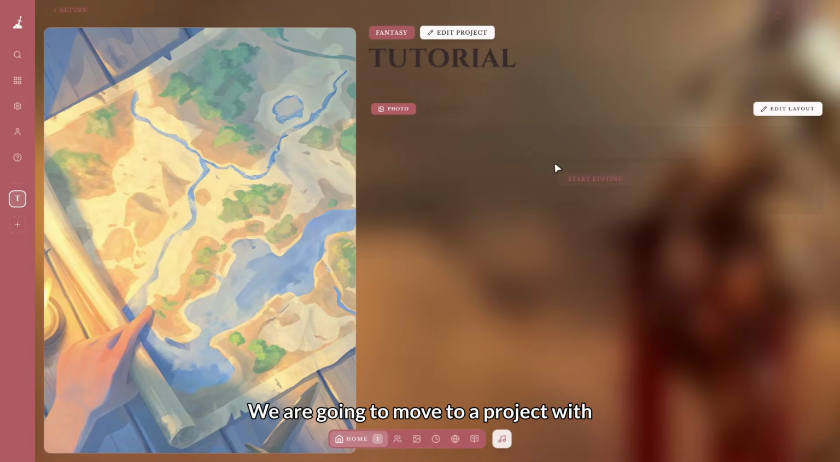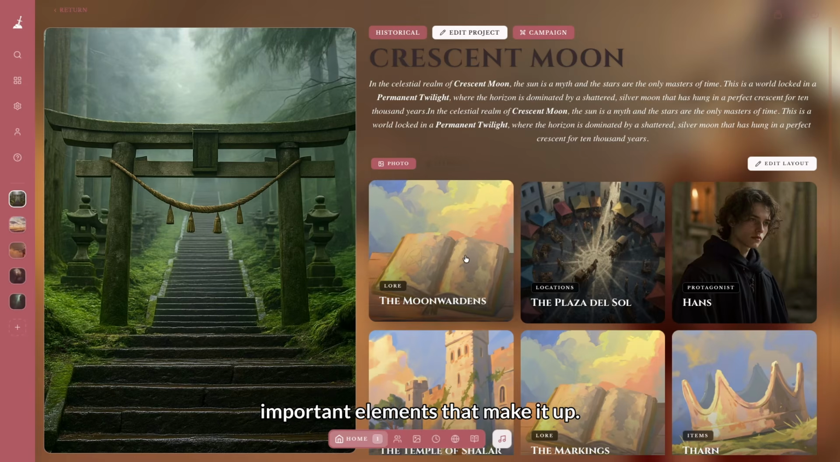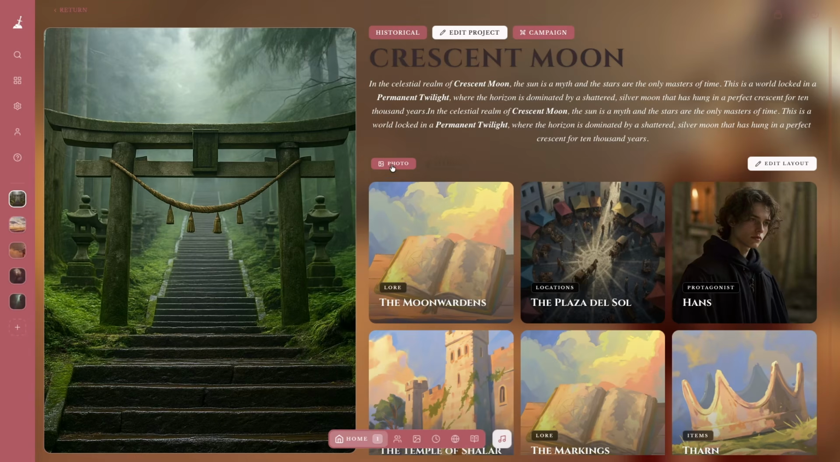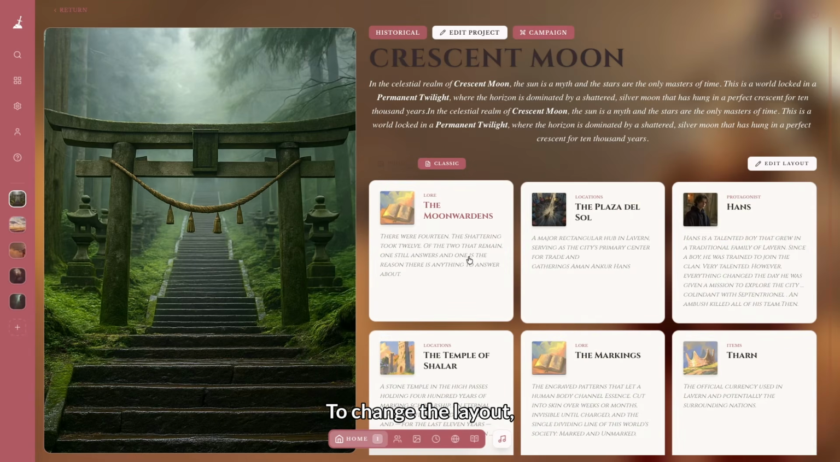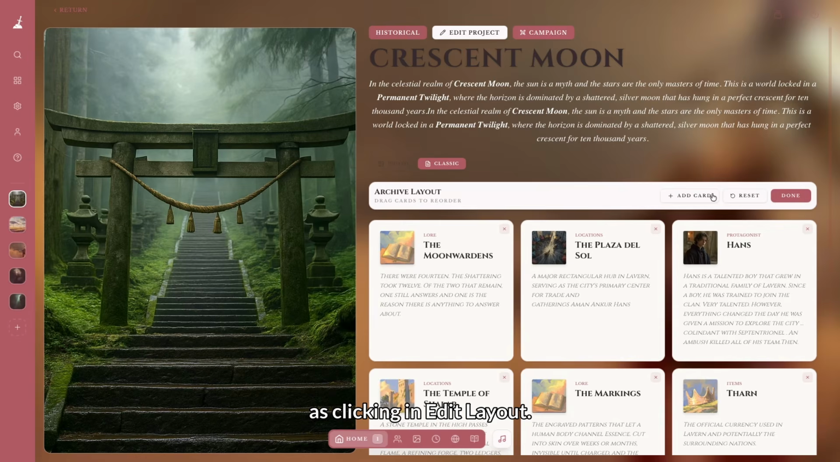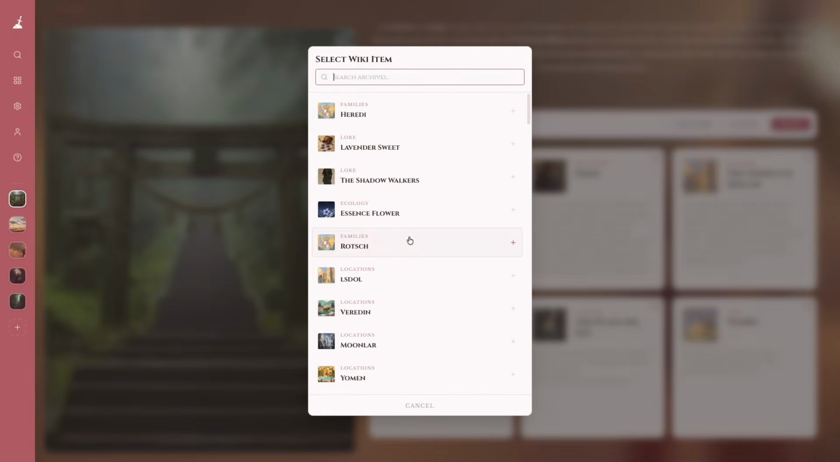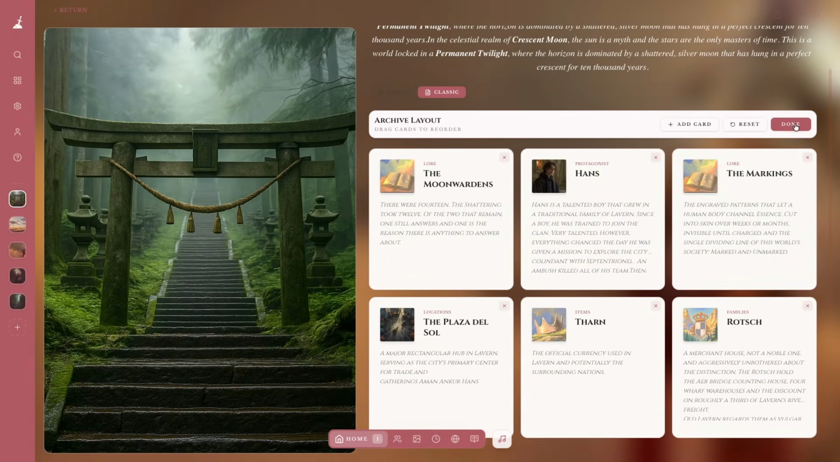Now, we are going to move to a project with content, so the explanations have examples and are easier to understand. This is the homepage of your project. Here you can create a synopsis of your world and a preview with the most important elements that make it up. You can change the display mode of the grid, whether you want the image to predominate or to show more information. To change the layout, add or remove items is as simple as clicking on Edit Layout. Here you can order them, add cards, and delete them.